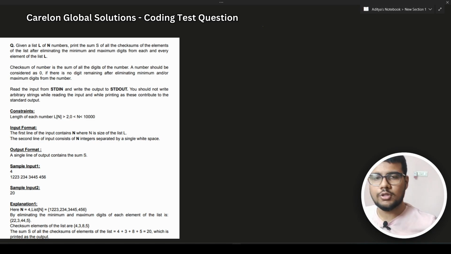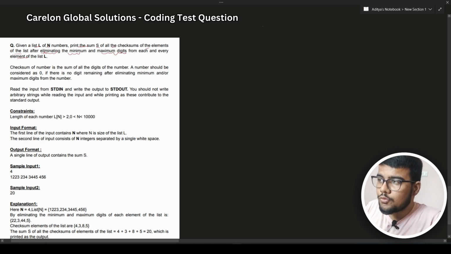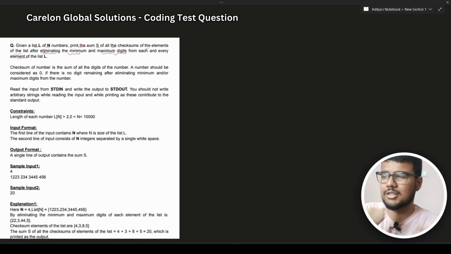So let's hop to the very first question. We are given a list L of n numbers. Print the sum S of all the checksums of the elements of the list after eliminating the minimum and maximum digit. So the point to note is we need to eliminate the minimum and the maximum digit in a given number, in each and every element of the list L. We have a list L in which we have n numbers. We need to remove the minimum and the maximum digit from each number present in the list.